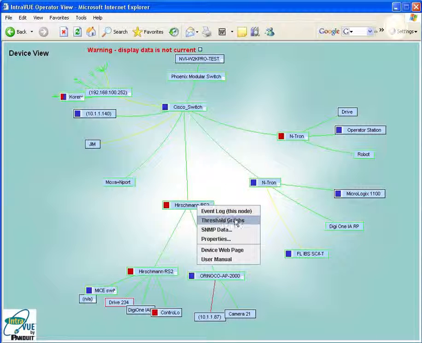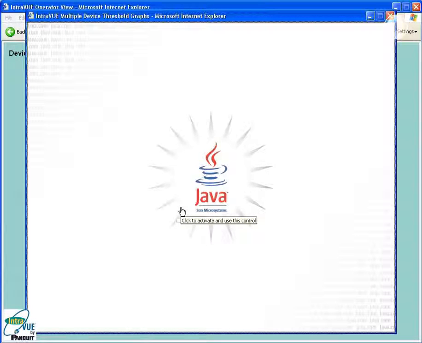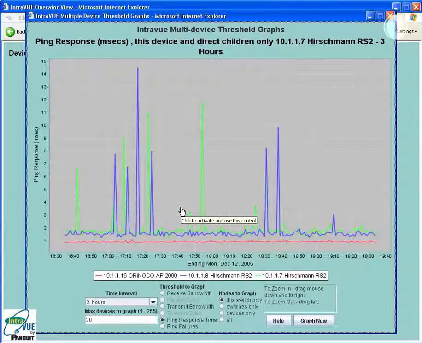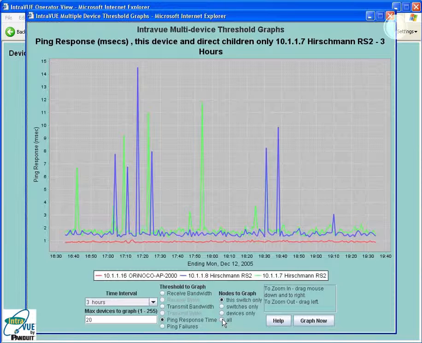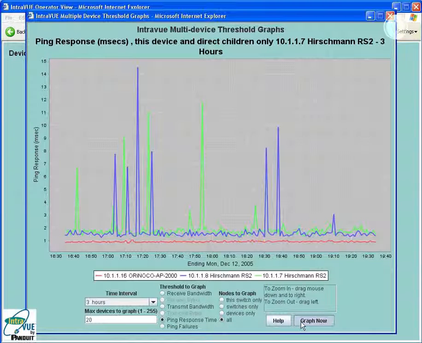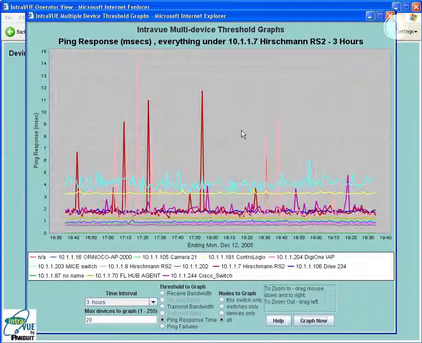There is a threshold graph item. When you click on the threshold graphs, you will get a graph for all of the devices attached to that particular device. The first comes up and it shows you the devices directly connected to it. And if I click the All button, it will show me all devices below that device.